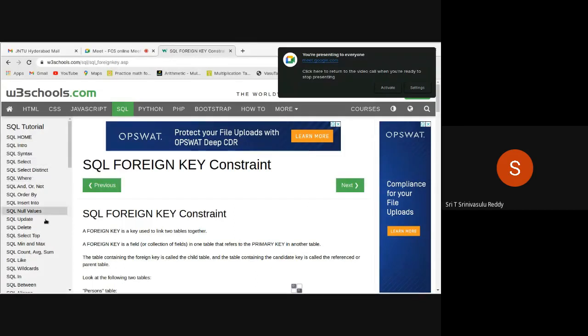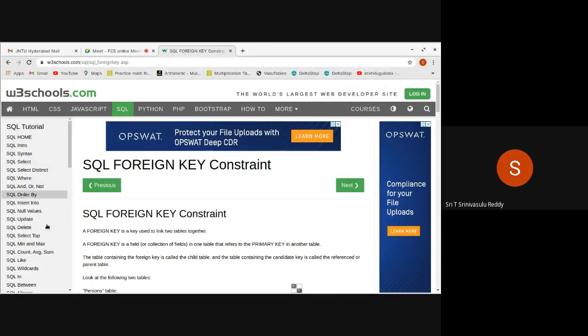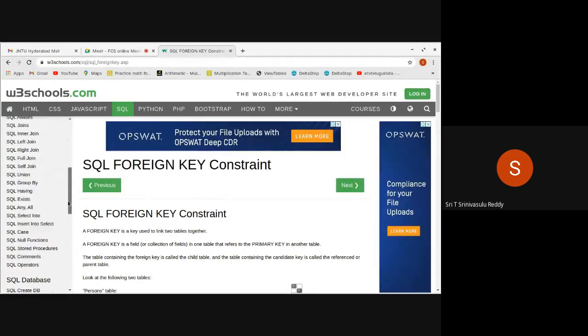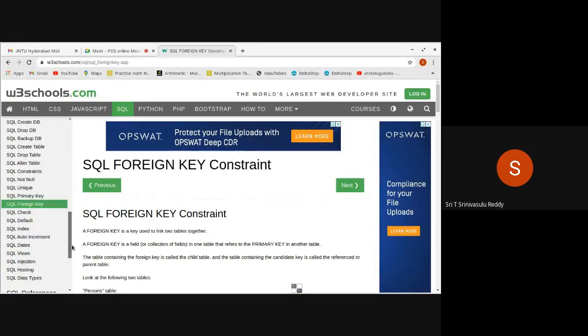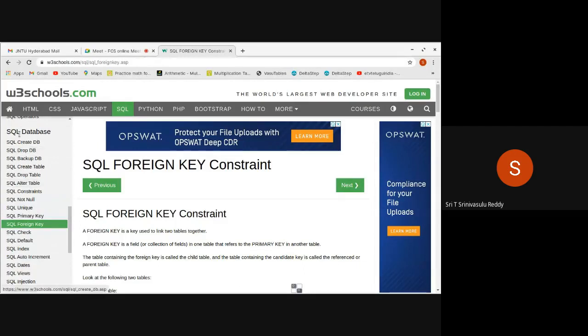That's what you will be doing within this particular section, SQL tutorial here. And then you have SQL database, where you will learn how to create a database and how to drop a database. Drop means removing everything.